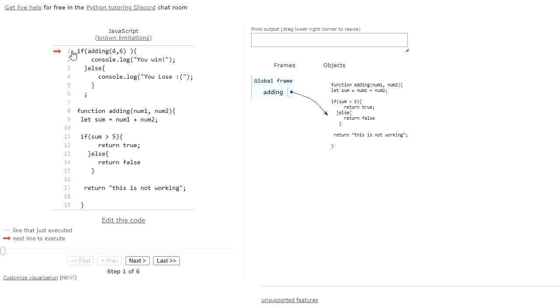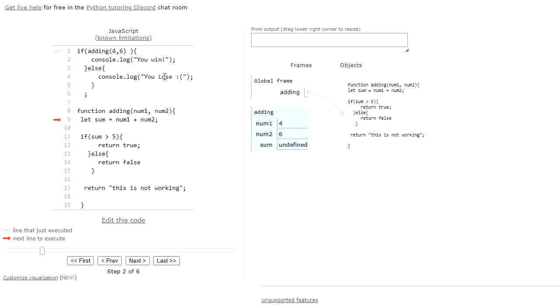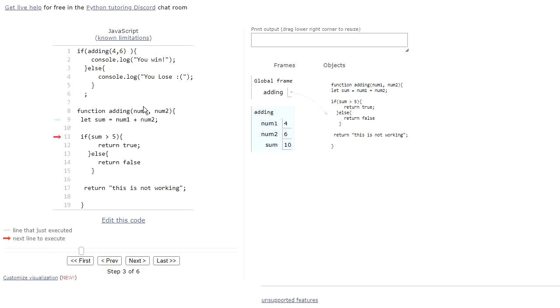So we have adding. It's going to try to run this in function. So again, it pulled the 4 number, 6 number, undefined for sum. It's going to add them. We get 10. And now it's going to do this check. So is 10 greater than 5? Well, yeah, that's true. So it's going to return true. So now it's here. It's checking. And it's going to return this. So we've returned the value true. And we're going to go back to the top of our code. And because if this is true and it was true, it's going to actually do this log. And it just skips right to the end then.